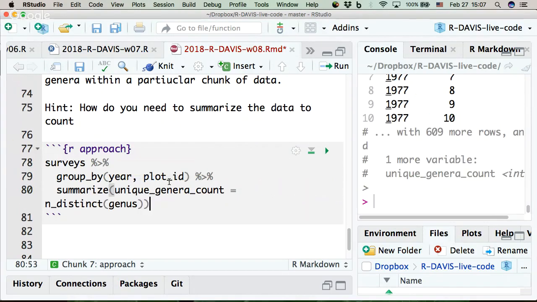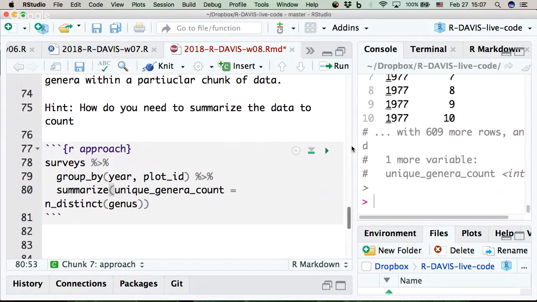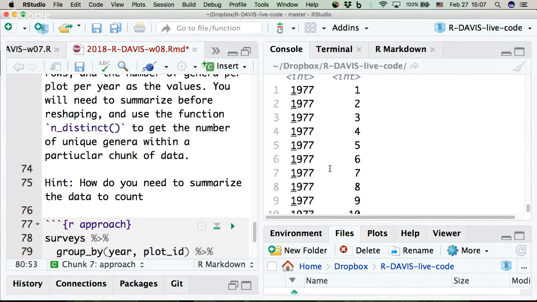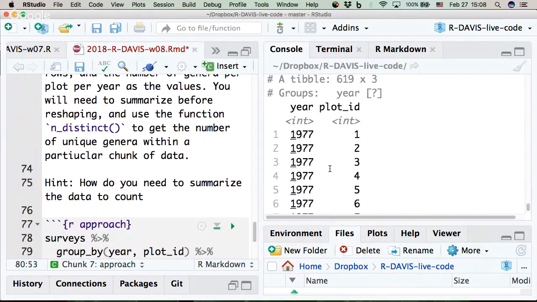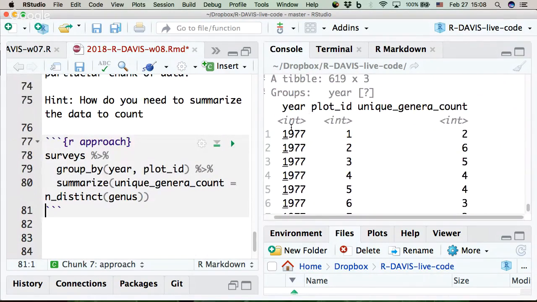And so if we knit that, or actually we can just run it, what we end up with is this, with the year and the plot ID, and I think we've hidden a column here. So the year, the plot ID, and then the number of genera per year-plot combination. So this is the summarized data frame that we're going to be working with, that we're going to try to spread.